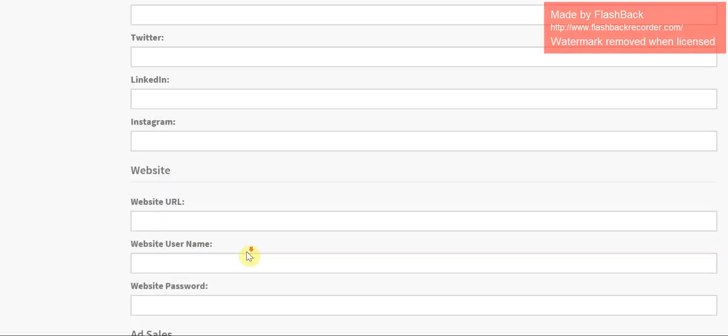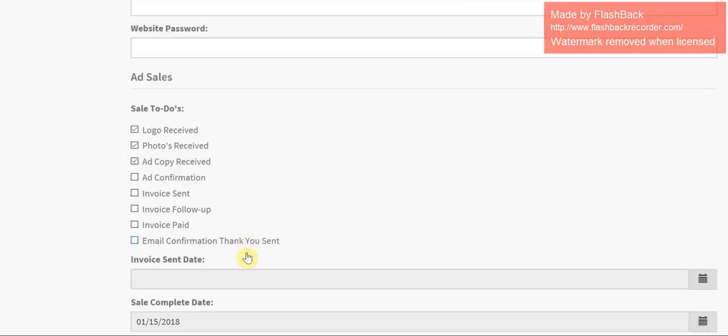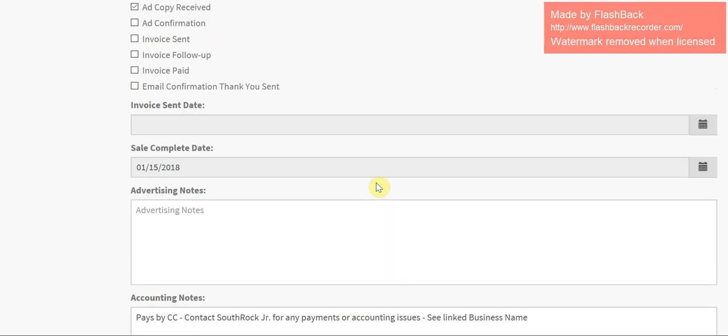So some different things you can populate. Under Sales to Do, the checkboxes are similar with what we had under contact types, where these just need to be separated by a comma. So if you do have this in your information under the Sales to Do header, you would have logo received, comma, photos received, comma, ad copy received, comma, if you want to add anything more in, and that would pull that into the separated checkboxes in your contact data system here.